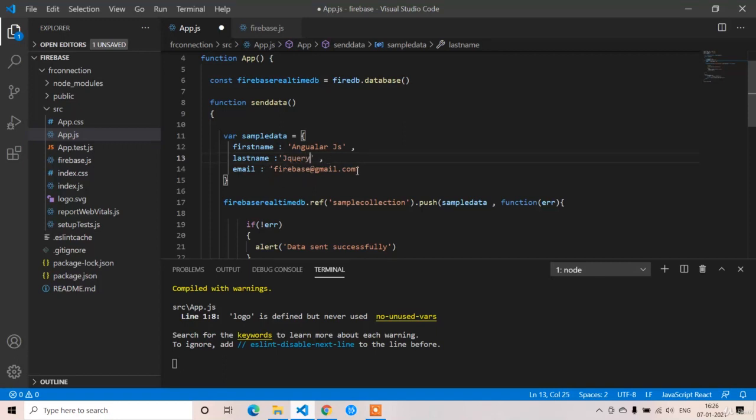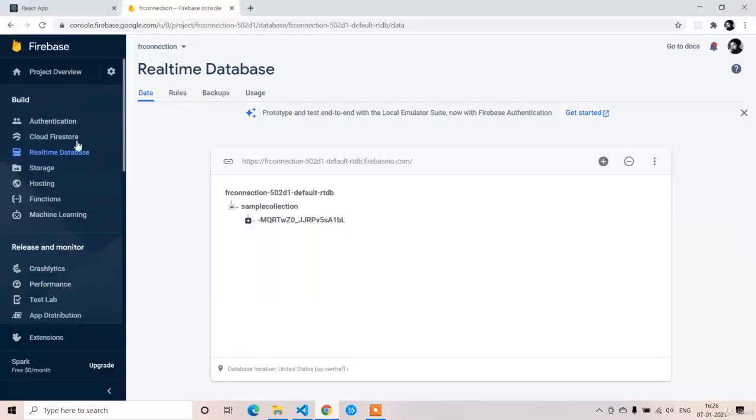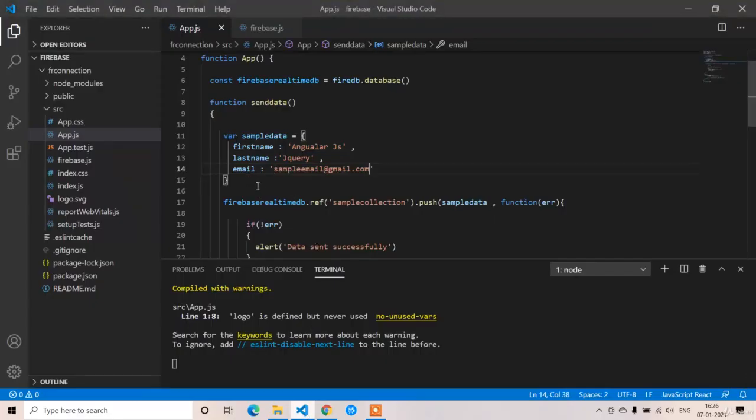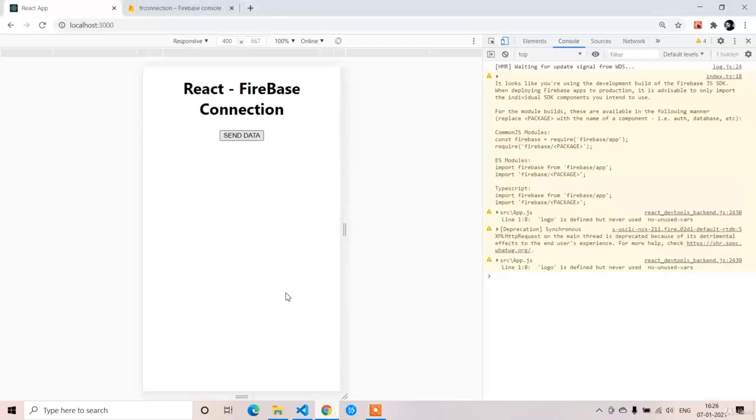And here in the email, I will write sampleemail@gmail.com. Control S. And now I will click on the send data button once again. So here you can see now we have only one object in the sample data connection. If I click on the send data button, our second object will be created automatically with this data. That means AngularJS data. Now I will click on the send data button.